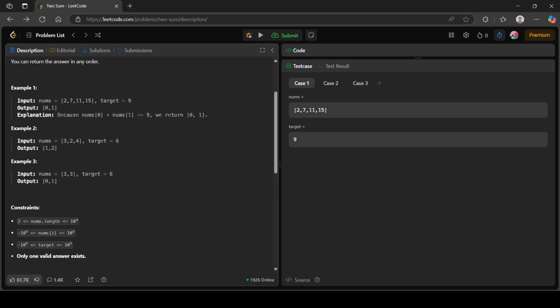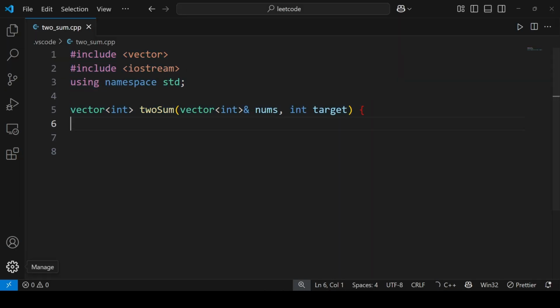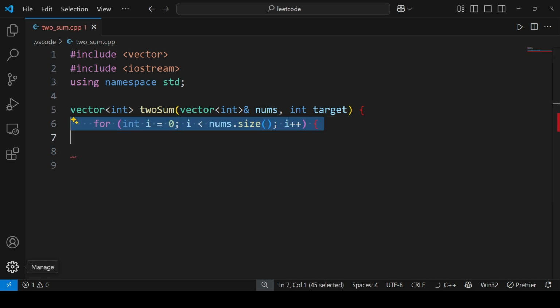Let's solve this in VS Code with C++. I'm opening a new file. Let's call it twosum.cpp and save it. First, we need a function to solve this. I'll type vector<int> twoSum(vector<int>& nums, int target). This takes a vector of integers and the target and returns a vector of two indices.